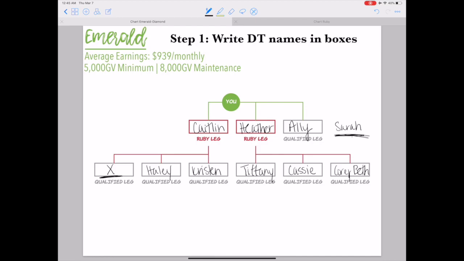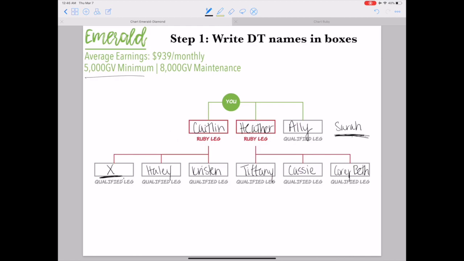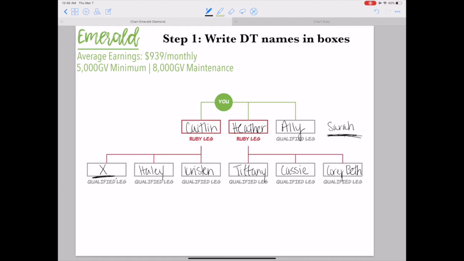I can't bump Sarah down over here to fill that spot. That's not how it works. You have to stay in line when it comes to promoting and using these charts. But her volume does count towards this minimum that we're going to go over, and it is important to know that. Okay, so step 1, write their names in the boxes. Good, we're good to go.